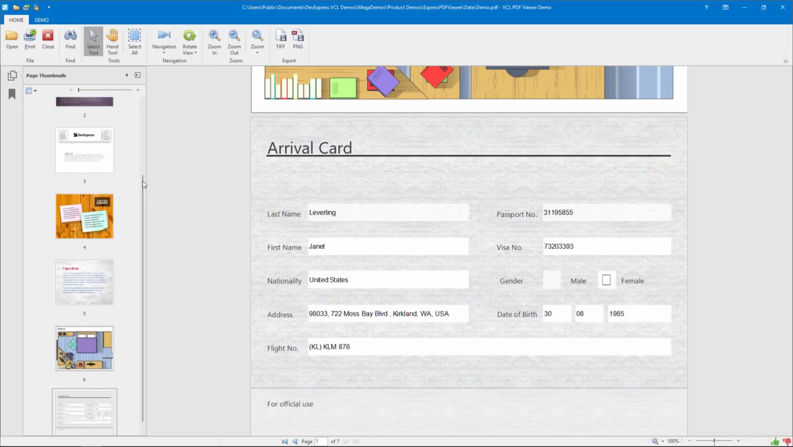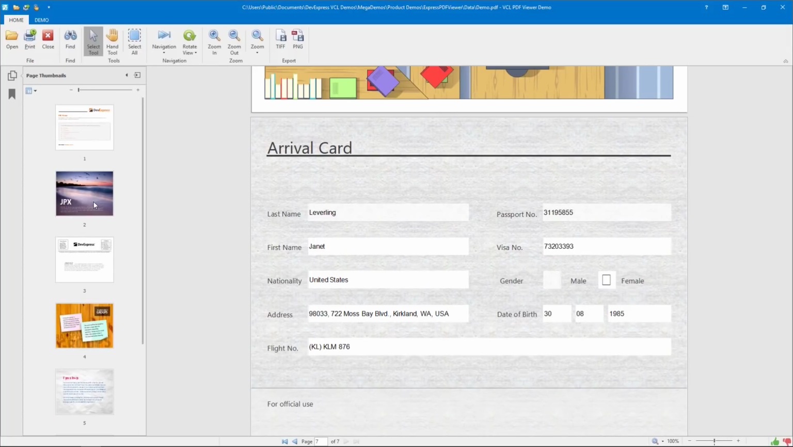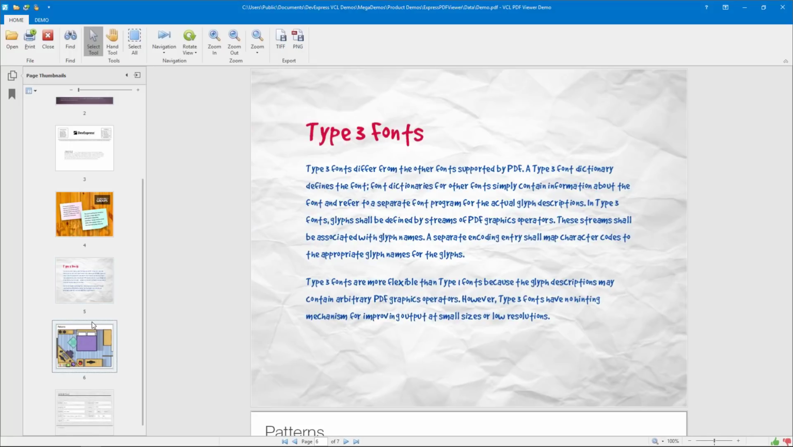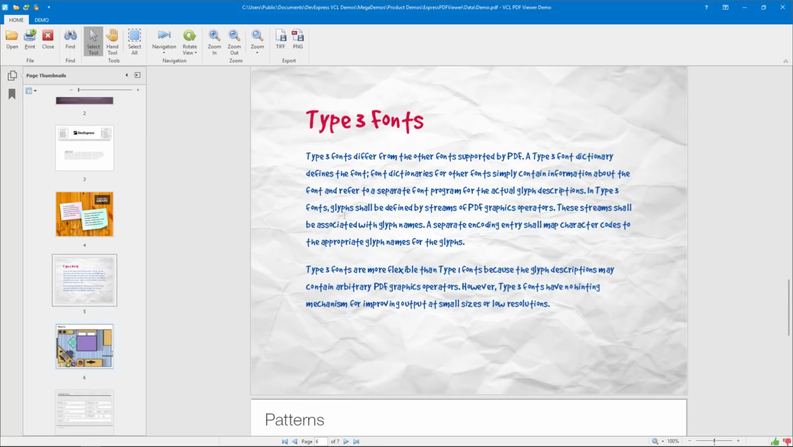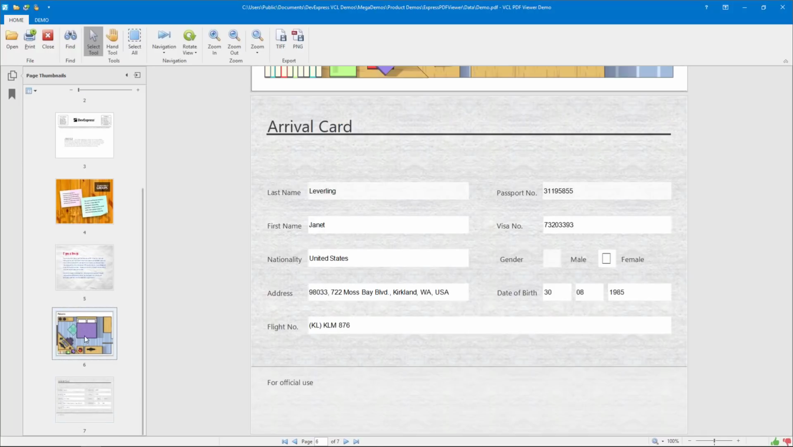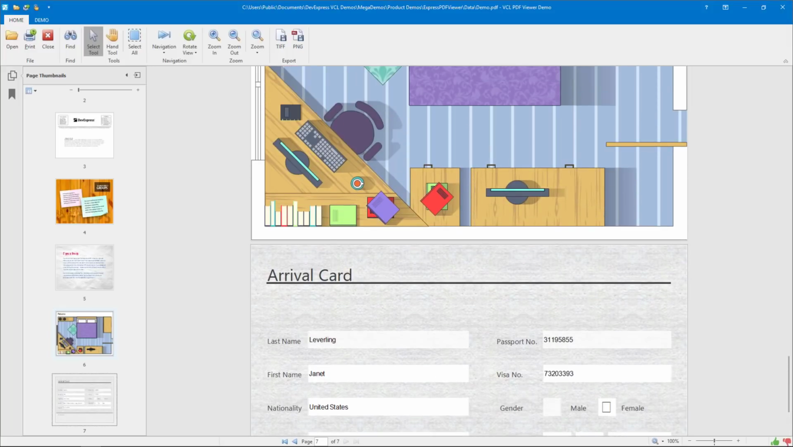So here, pretty quick actually on my machine for showing this kind of, oops, there it is, and the arrival card. So that's pretty much it. I've been very quick about the demos that I wanted to show. That's about it for the VCL.